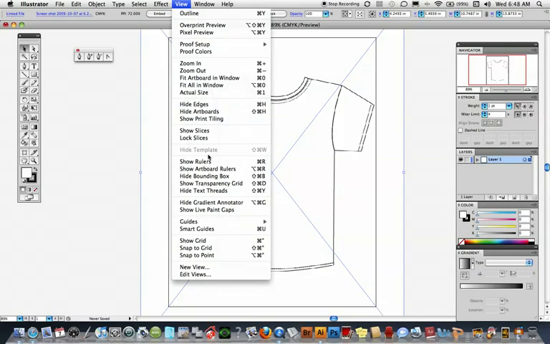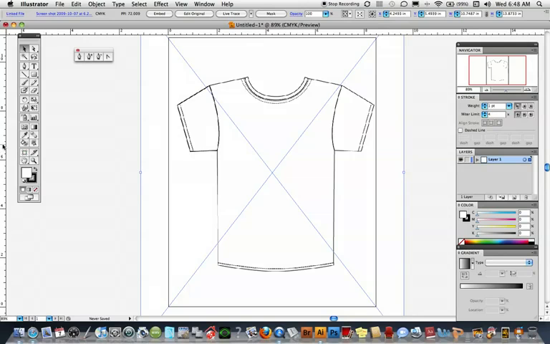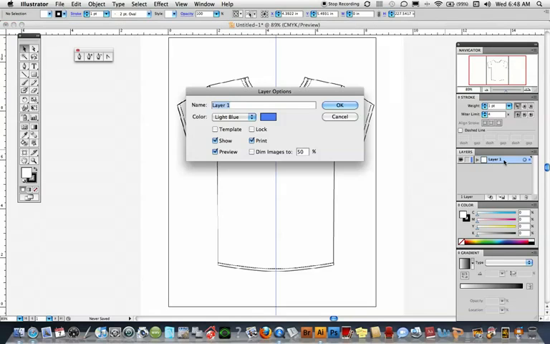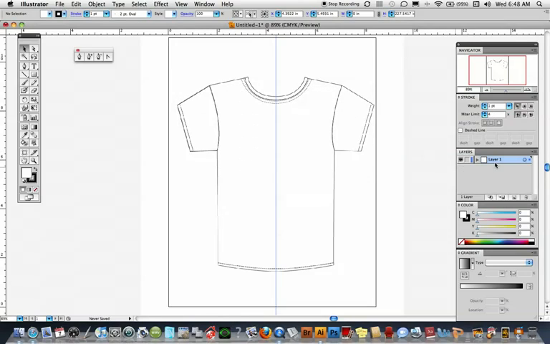Then I'm going to View, Show Rulers. I want to drag a guideline in the center of my neckline. So right there. Now I'm going to double click on that layer and dim the image to 50% because I'm going to trace over it. I want to lock the layer and add a new layer, locking the layer so that nothing bad happens.